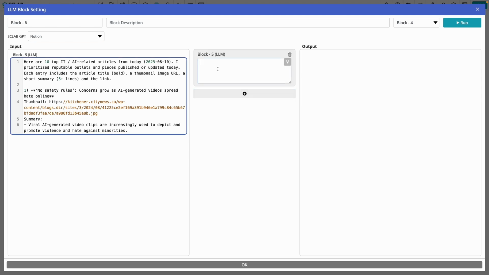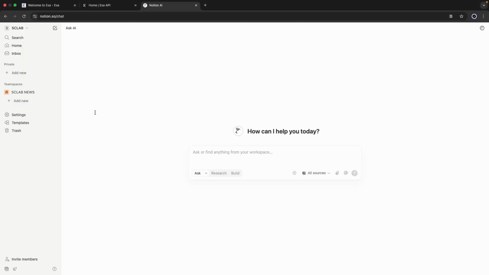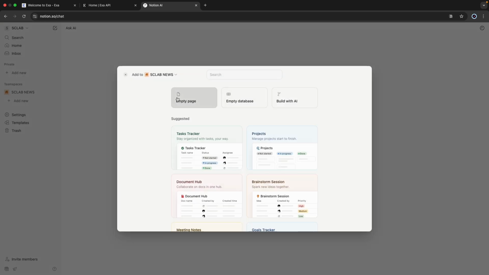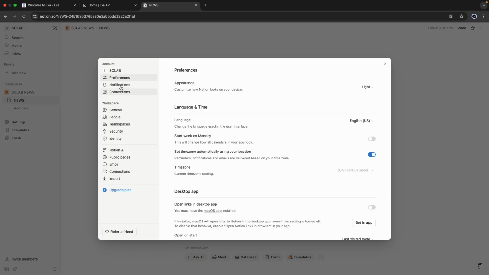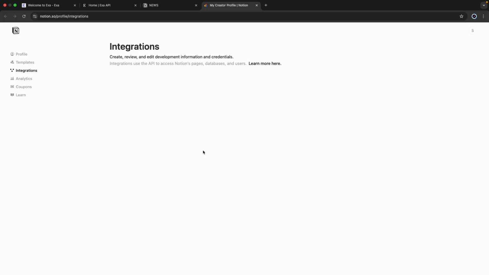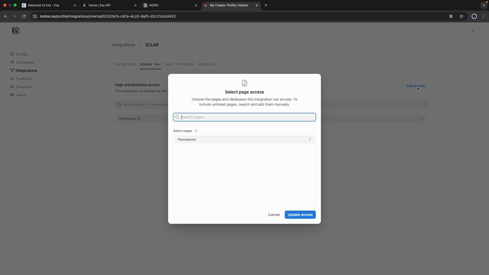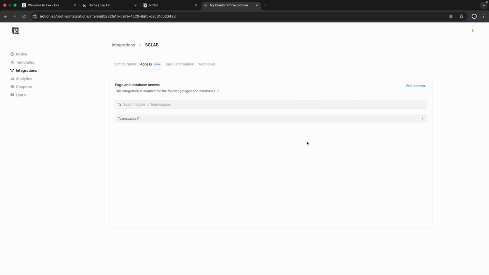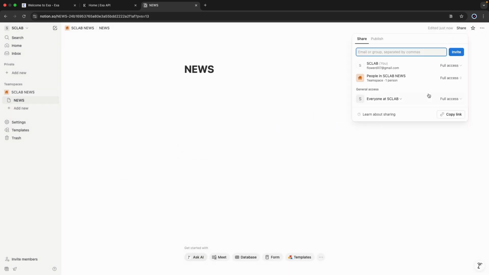Select the block and enter a prompt to create a page in Notion, then paste the page link. Copy the link from Notion. Create the page first, then configure permissions for the page you created earlier. In API Integrations Access tab, grant edit permissions and update the teamspace page to include the new page. Click Share at the top right in Notion, then Copy Link to copy the page link.